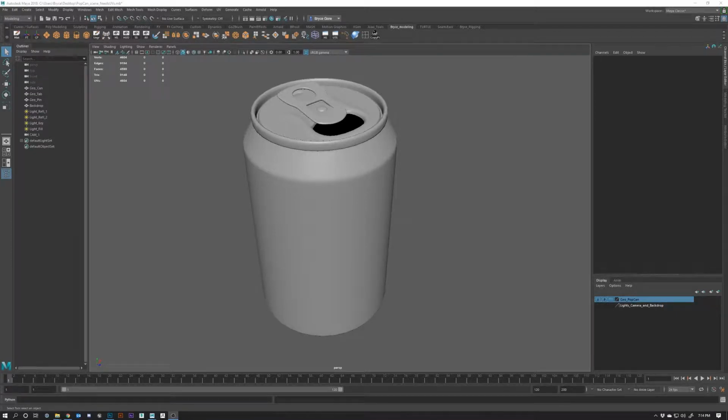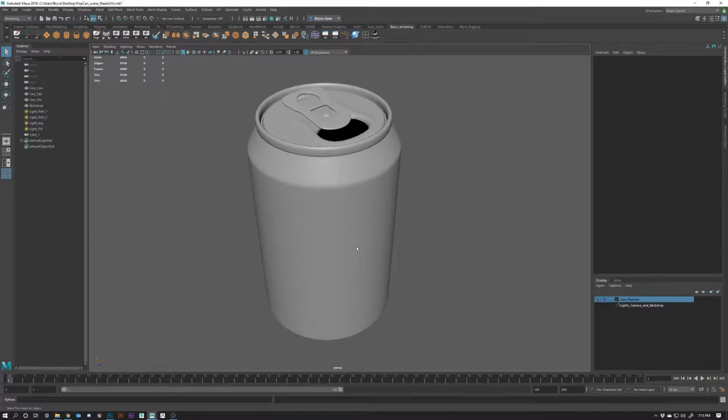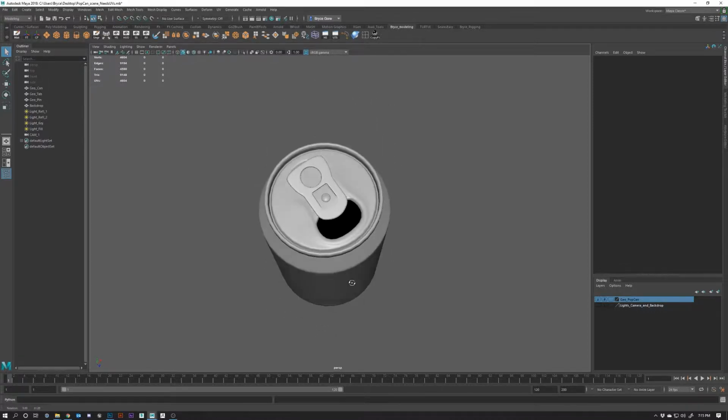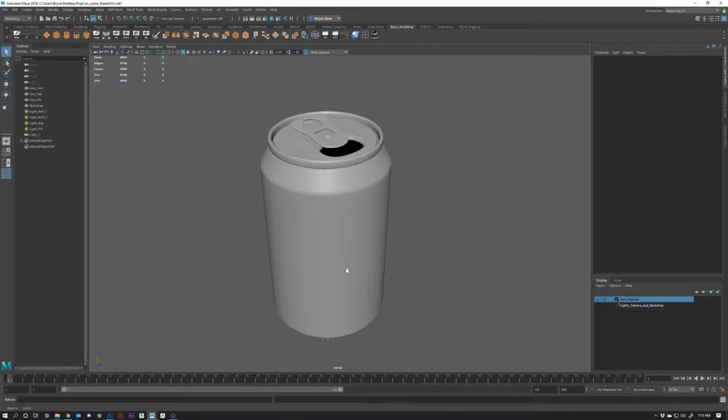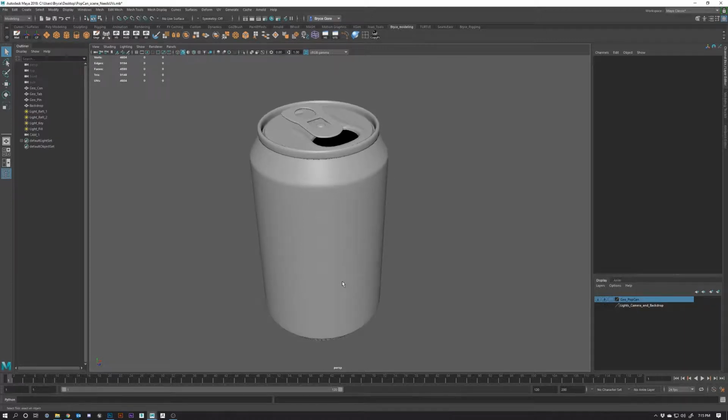Hello everyone. In today's tutorial we are going to unwrap this pop can, create a couple texture maps for it, bring those texture maps back into Maya, and render out a nice still image render of this pop can using Arnold lights and materials. So yeah, first thing we gotta do is unwrap the can.